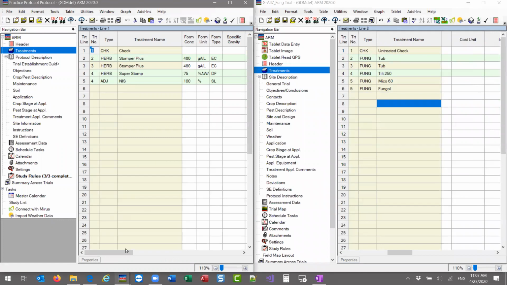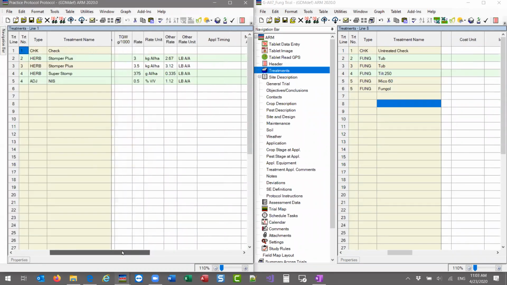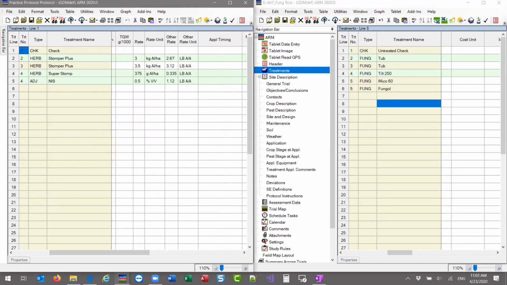There's not an automatic way to do that, but you could just line them up next to each other to make sure you make all those changes. So hopefully that helped your question.